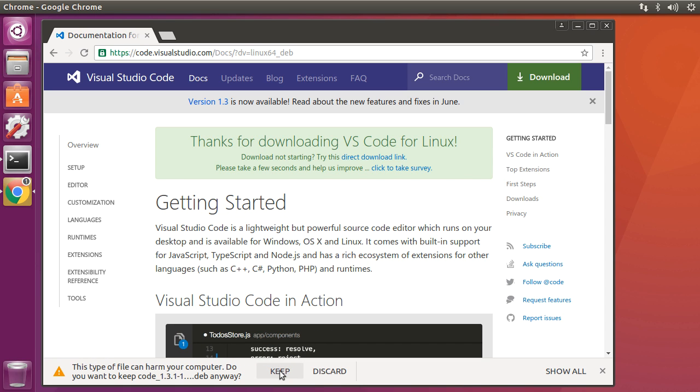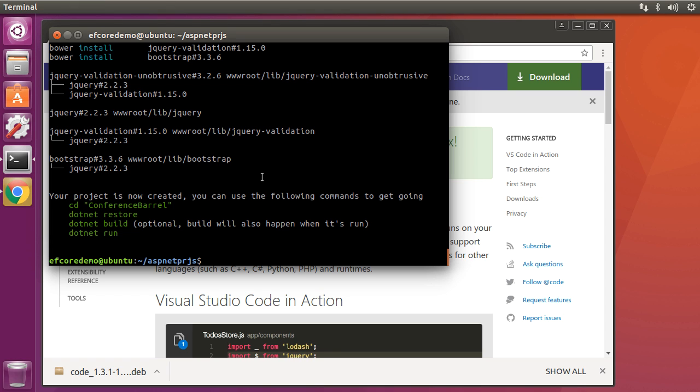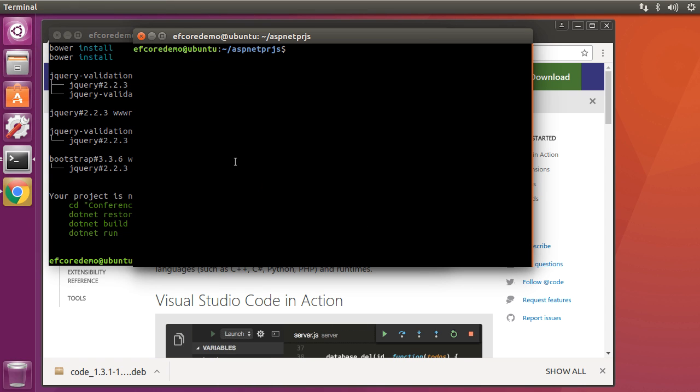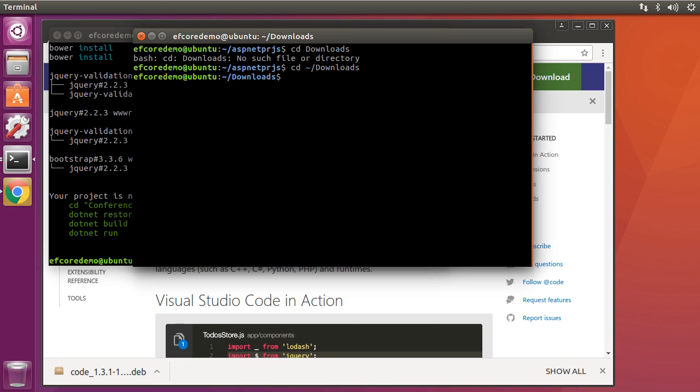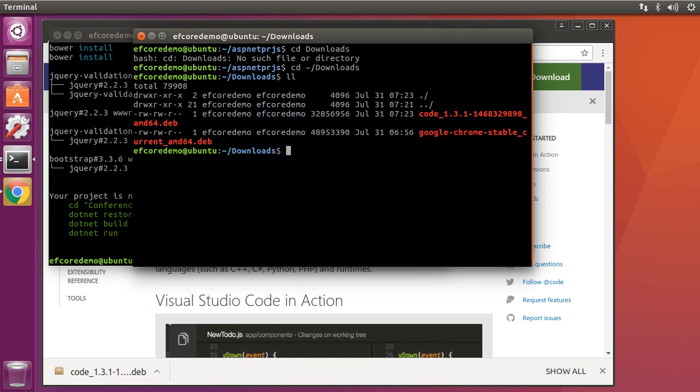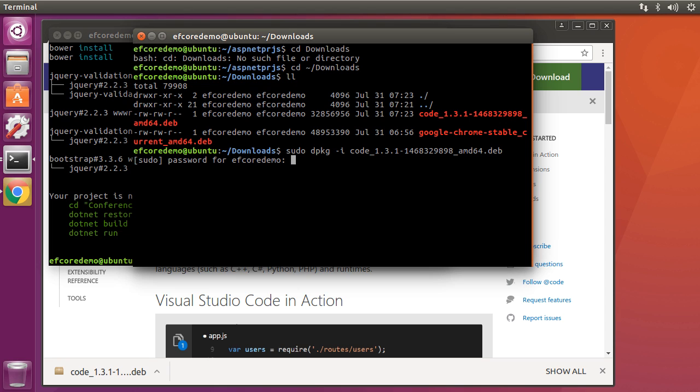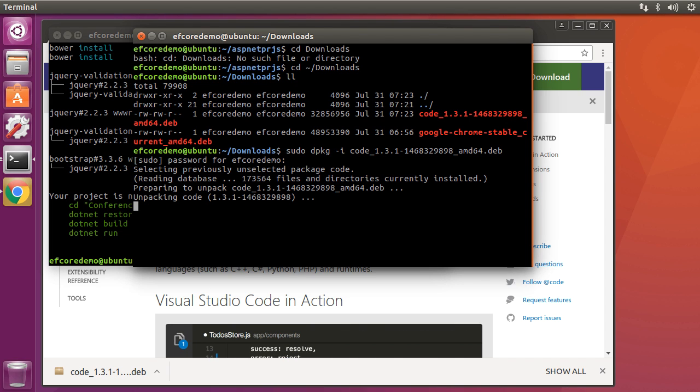I'm going to tell Chrome to keep the file, and then I'm going to go back to the terminal. I'm going to open a new tab, and I'm going to cd to the Downloads directory. Here is the .deb file that I just downloaded, and I can install it with sudo dpkg -i. I'll type code, hit tab to complete the file name, and press enter. It wants my password, and now it will do the installation.